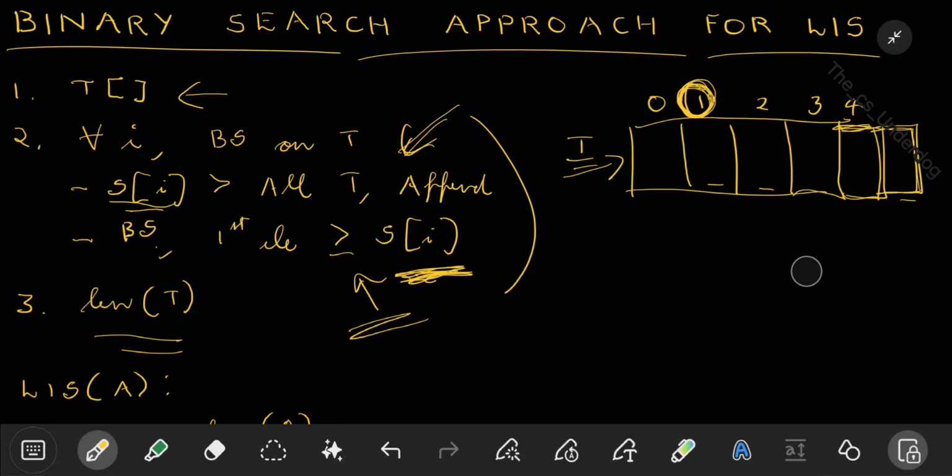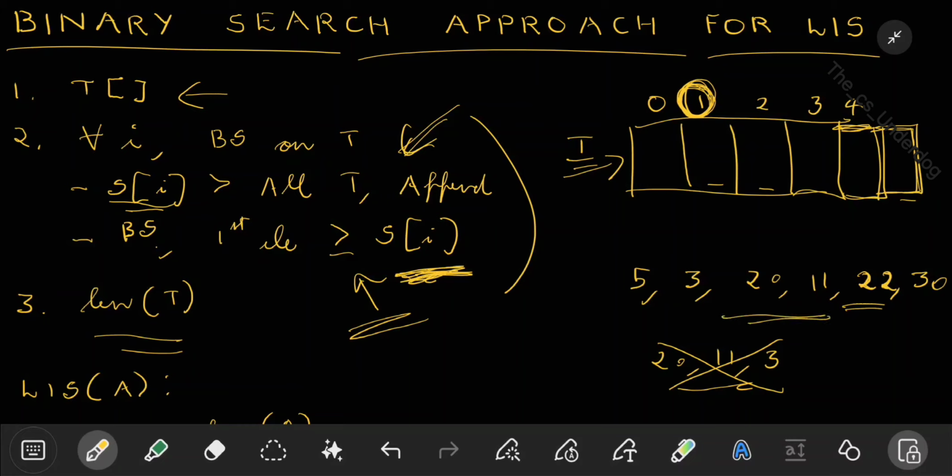Why is it wrong? Yes, it is an increasing subsequence. Yes, it has all the elements from the original sequence. But the problem is, for it to be a subsequence, the order of elements matters. For example, if this is your set of elements: 5, 3, 20, 11, 22, 33. Then 5, 20, 22 is a subsequence. 3, 20, 22 is also a subsequence. But 20, 11, 3 is not a subsequence because it is not following the order that is present in the actual sequence.